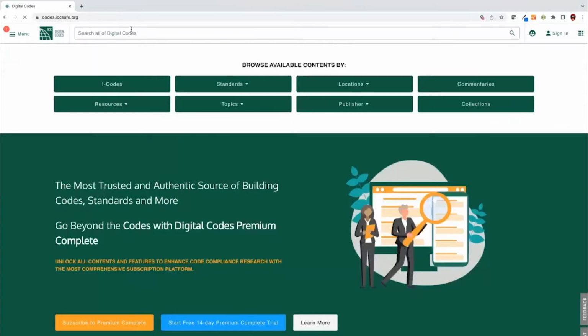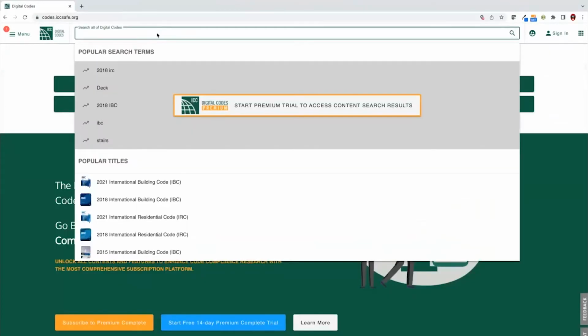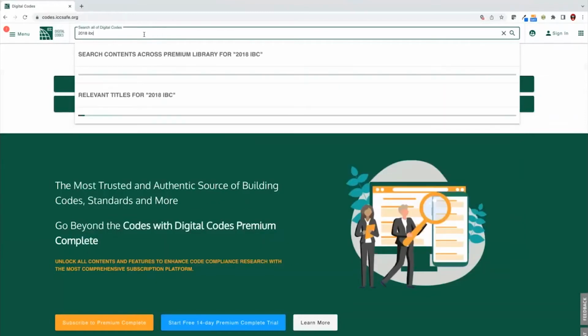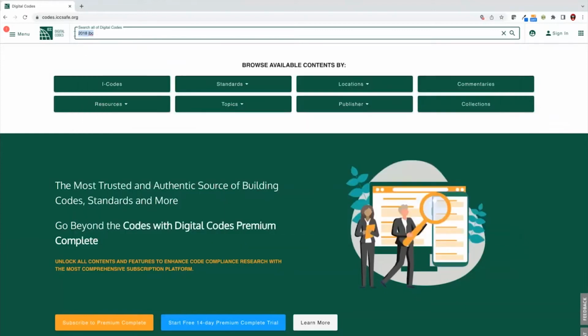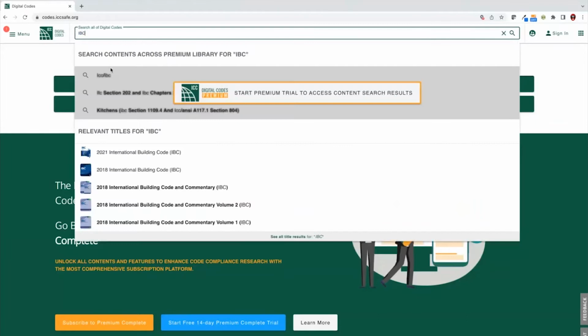As a basic user, the title search functions such that you can type any portion of a title or a keyword, and it's going to refine the suggestions as we type. So 2018 IBC, for example, is going to be more specific as I type that out, serving up the model code, the commentaries, and then the flashcards, as opposed to if I go more abstract or more generic with just IBC, we can see it's going to serve up multiple versions of the building code relevant to that acronym.